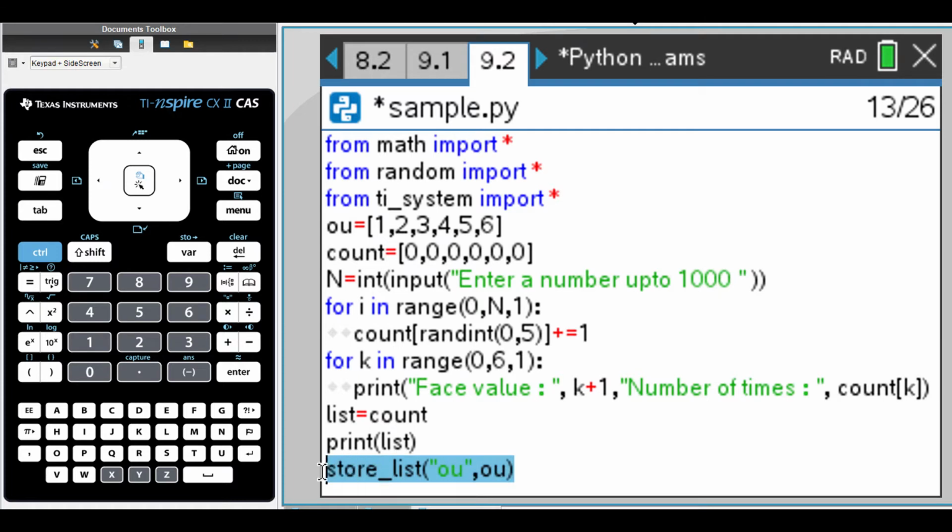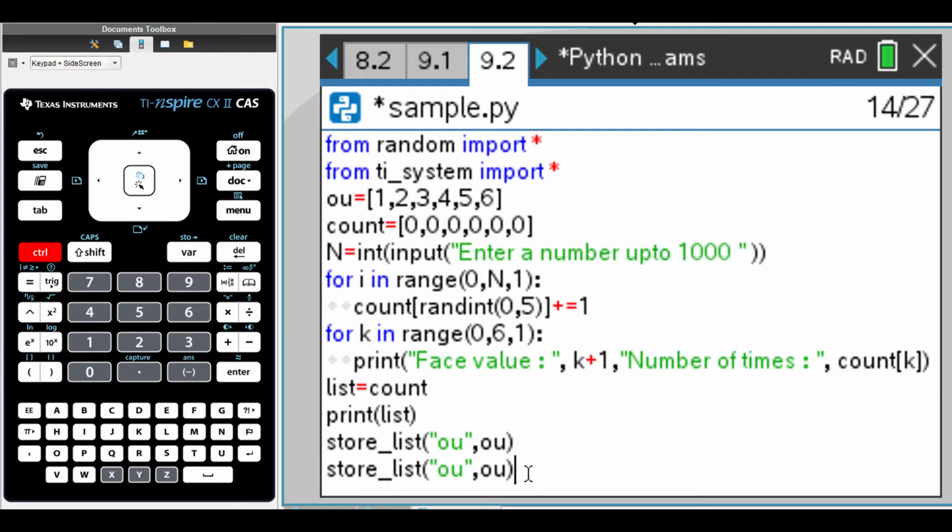And then I'm going to copy this, and the second one we have called it list. So let's go and just type in list there. So now this will be available to us via list and spreadsheet page, and also data and statistics, or any maths page or notes page for list. So now let's go and run this.